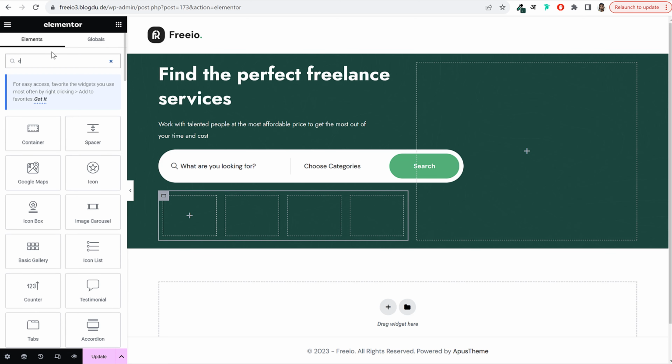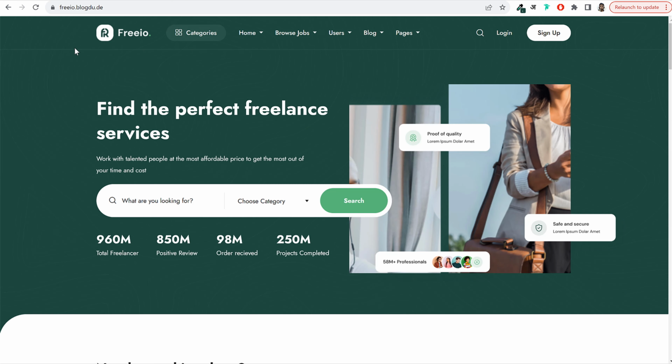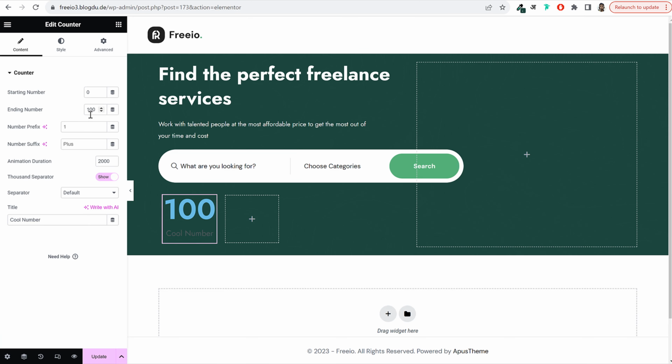And inside this thing, we want to select counter. So drag and drop the counter. First one is 960 million total freelancers. So under number, I'll type in 960. Under suffix, I'll type in M. And under title, I'll type in total freelancers. Okay, this is how it will look like.